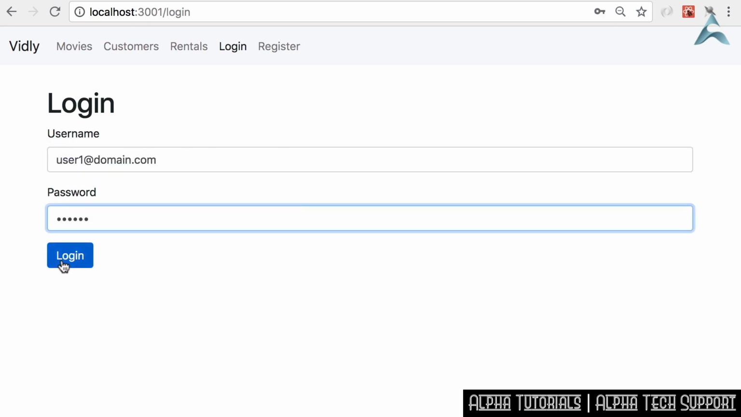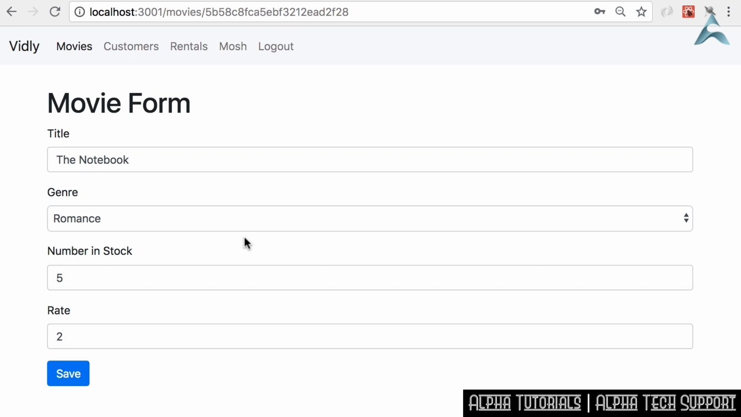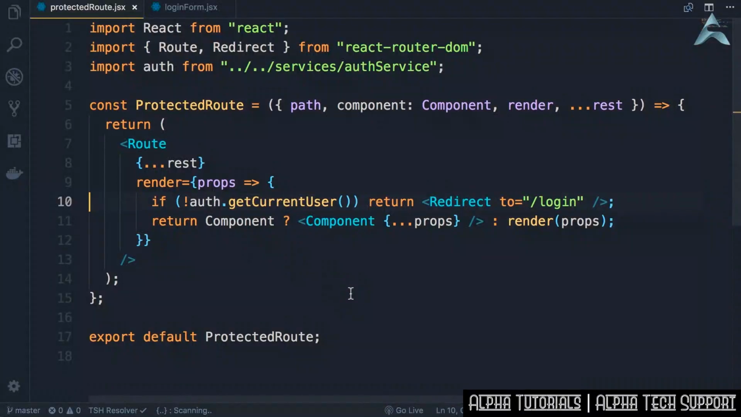Now, when I log in, I get redirected back to the movies page, not the movie form. So we need to modify our login form and redirect the user back to where they wanted to go. Here in our protected route component, if the user is not logged in, we redirect them to the login page. So here we need to pass some additional data. That is the current location or where the user wanted to go. How can we get this? We can get it from this props object.